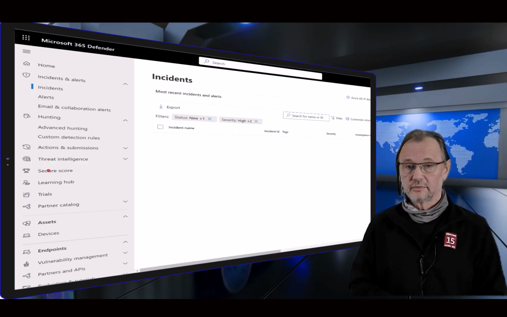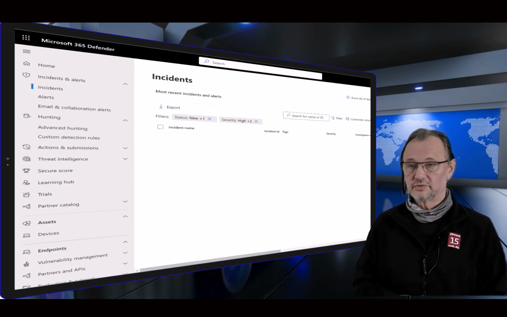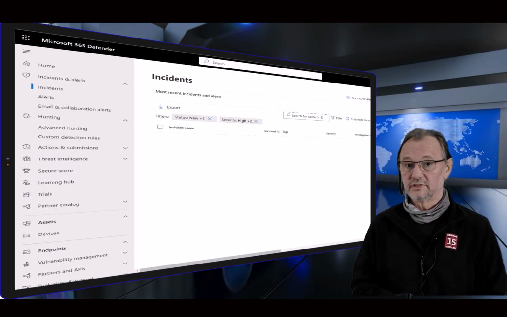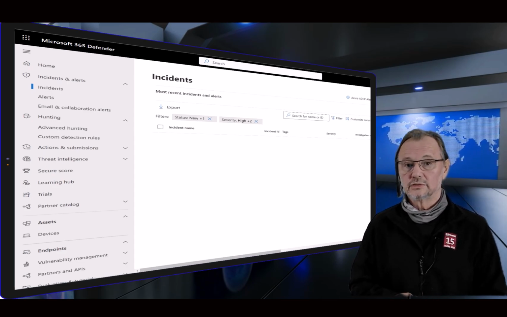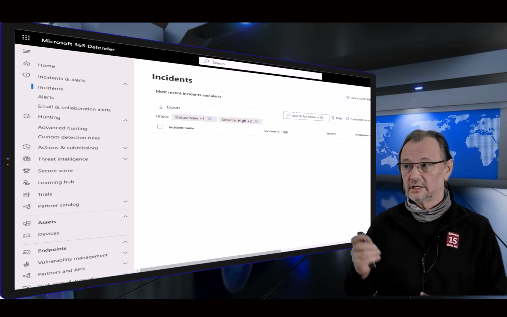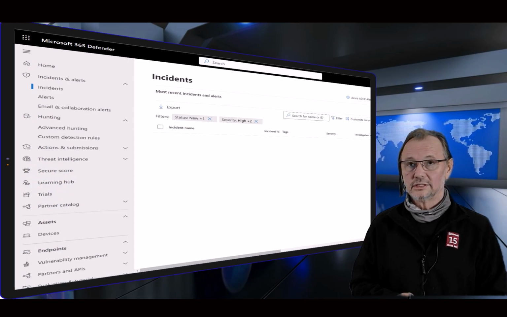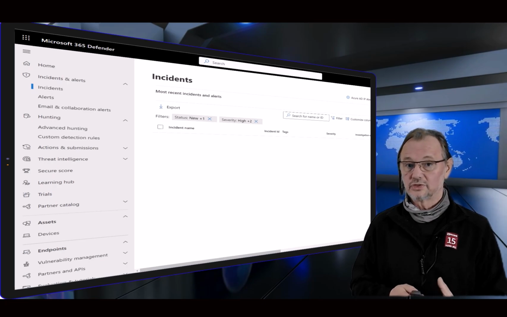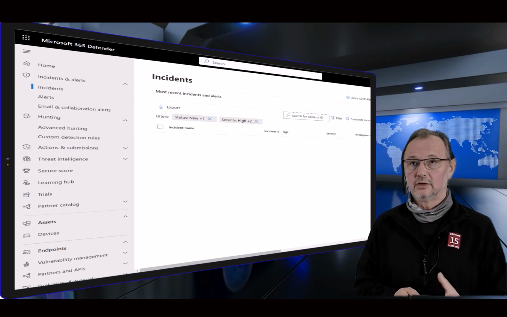Secure Score. Improve your overall security posture with Microsoft Secure Score. This page provides an all-up summary of the different security features and capabilities you have enabled and includes recommendations for areas to improve. Learning Hub. The Microsoft 365 Defender portal includes a Learning Hub that provides official guidance and resources such as the Microsoft Security blog, the Microsoft Security community on YouTube, and official documentation.